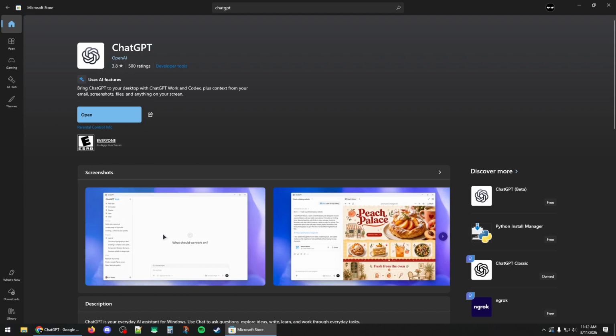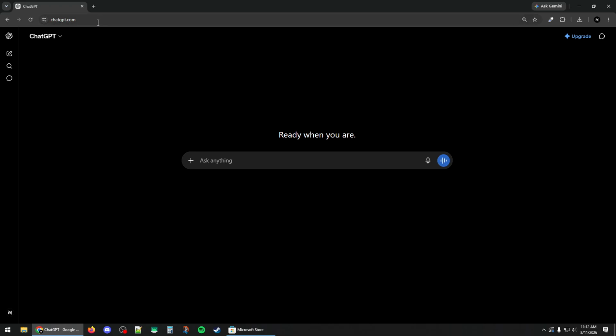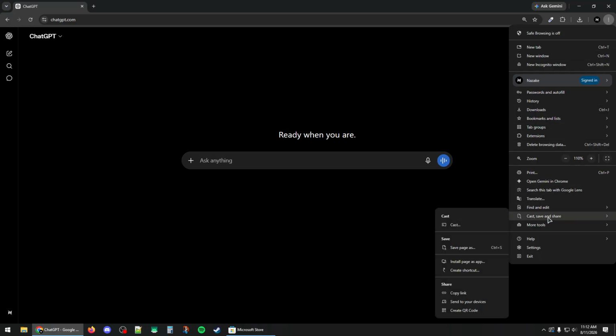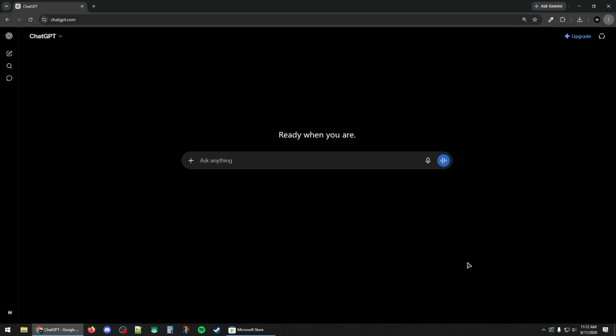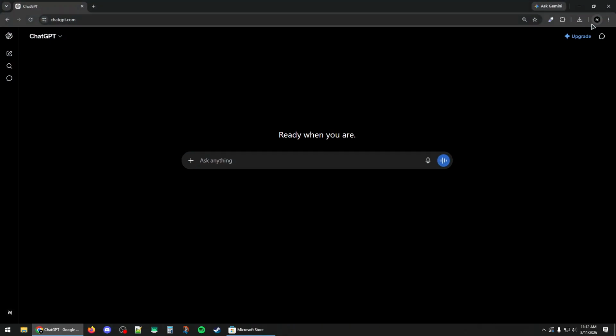And the second way to install it is to use your browser. So first you want to open up your browser and head to chatgpt.com and make sure you're signed into your account. Now you want to click on the three vertical dots on your Google Chrome browser and then come down to Cast, Save and Share, click on it and then click on Install Page as App. And this will basically install the page as app in your desktop.